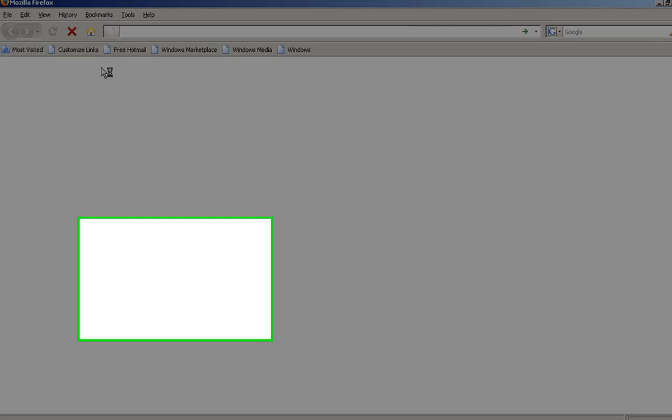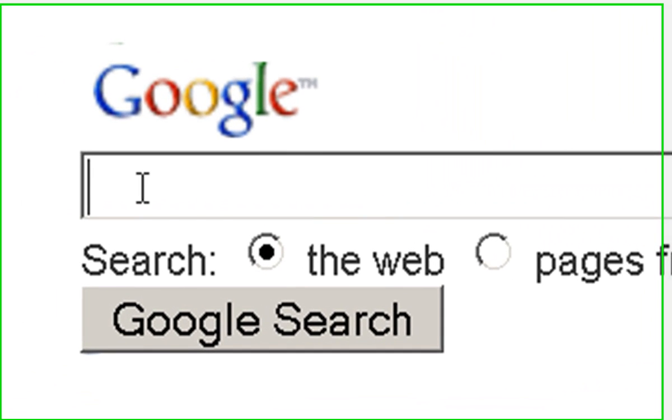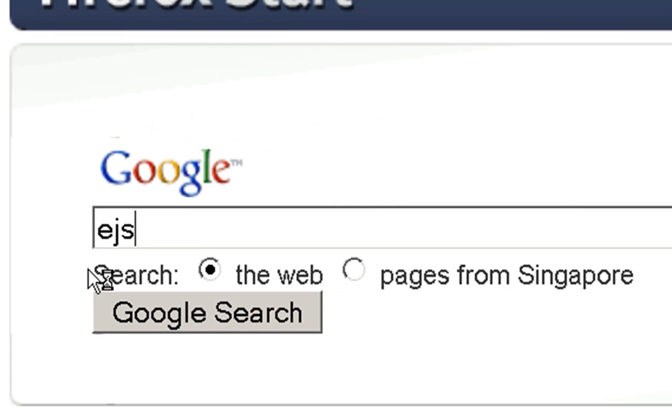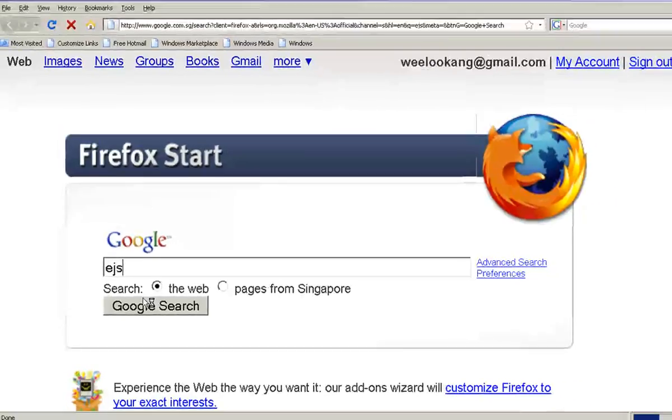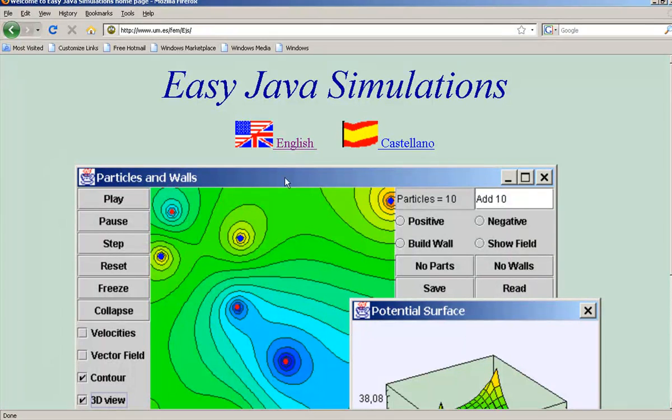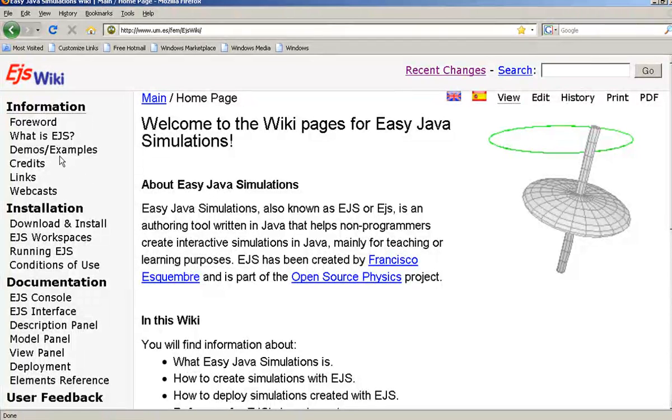Double click on any browser. In my case, I'm using Firefox. Go to the Google search engine and type in EJS. Type on Google search, and now Easy Java Simulation will appear as the first link. Click on English or whichever language you prefer, and you come to the EJS Wiki.